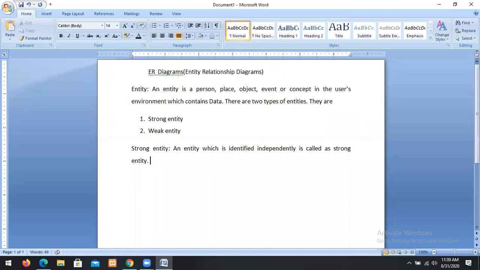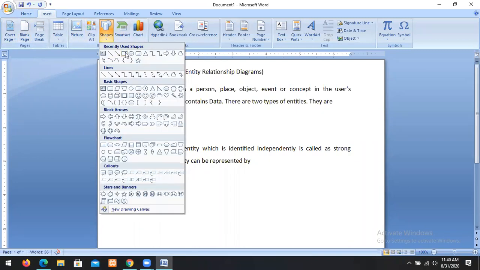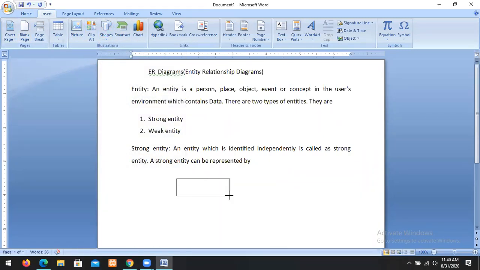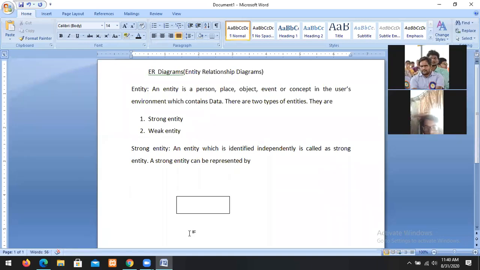A strong entity can be represented by a rectangle symbol. So by using a rectangle symbol, it's called a strong entity. Through the rectangle symbol we can identify the strong entities when they are identified independently.